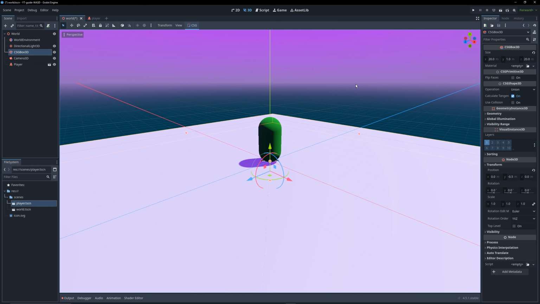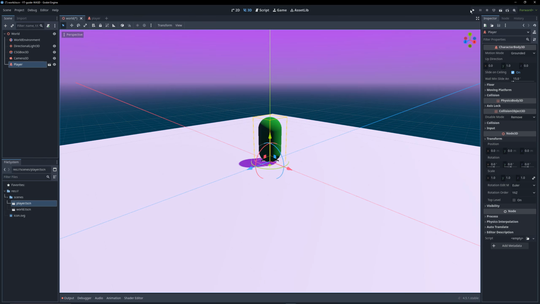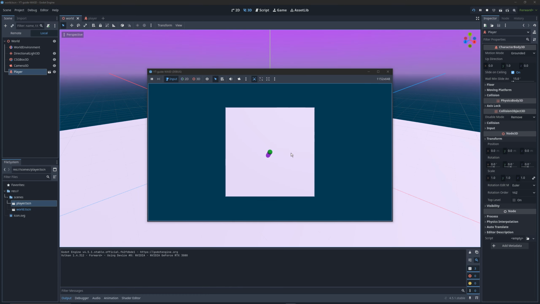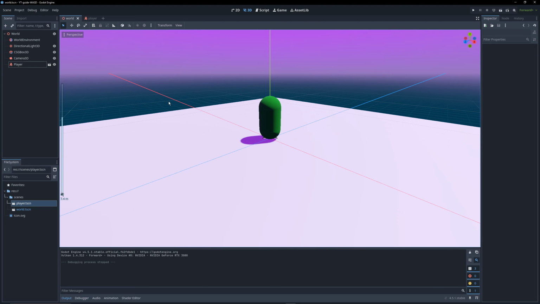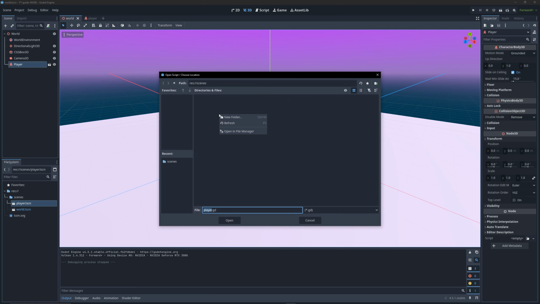On the CSG Box 3D, remember to enable the collision box. At this stage, when you run the game for the first time, you will be able to see the character on the CSG Box 3D, but you won't be able to move it yet. That is because no script is attached to the player. So right click the player and click attach script, create a new folder called scripts and enter.